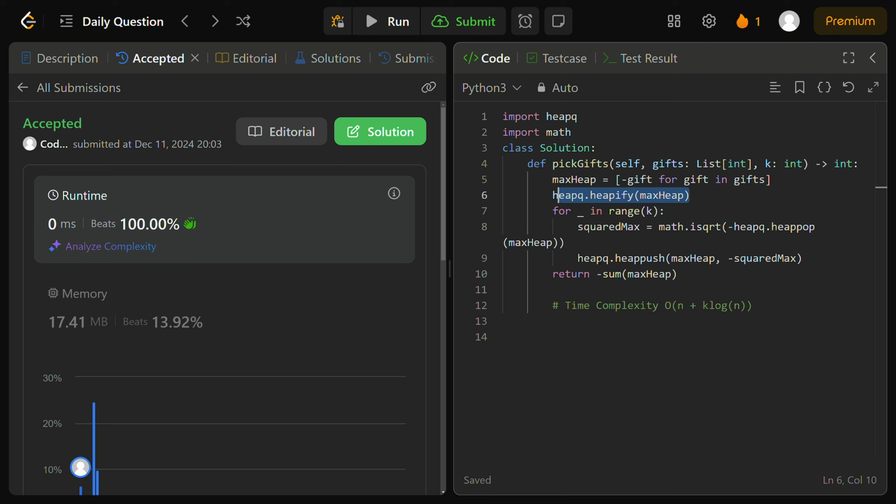So the final time complexity is going to be that big O of n to initialize or build our heap, plus the k log n to pop and push onto and from our min heap, or rather max heap, k times. All right, so that's going to be the final runtime complexity.